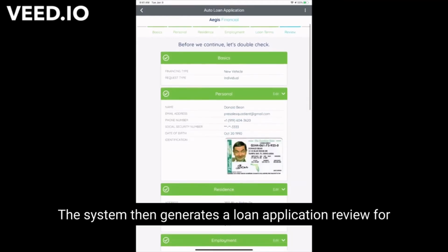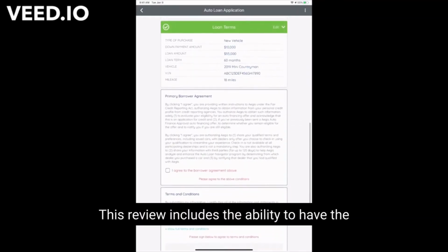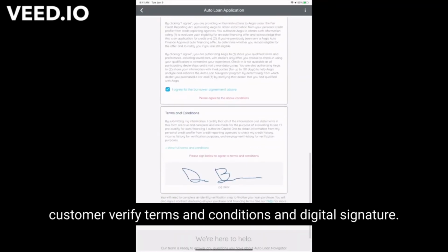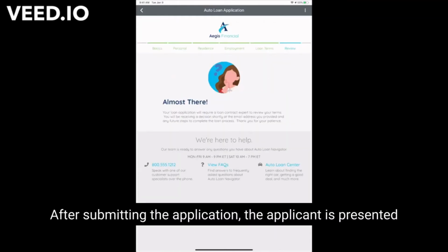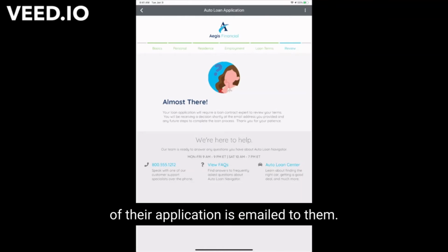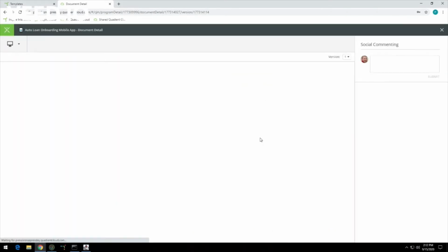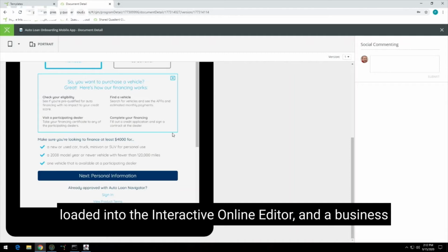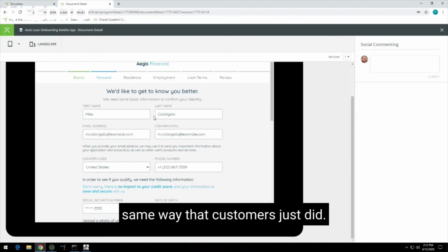The system then generates a loan application review for the customer to verify before submitting for approval. This review includes the ability to have the customer verify terms and conditions and digital signature. After submitting the application, the applicant is presented with a thank you message, and a copy of their application is emailed to them. Going back to the journey map, let's open up the mobile app touchpoint. Here we can see that the experience is automatically loaded into the interactive online editor, and a business user or designer can navigate the experience in the same way that customers just did.